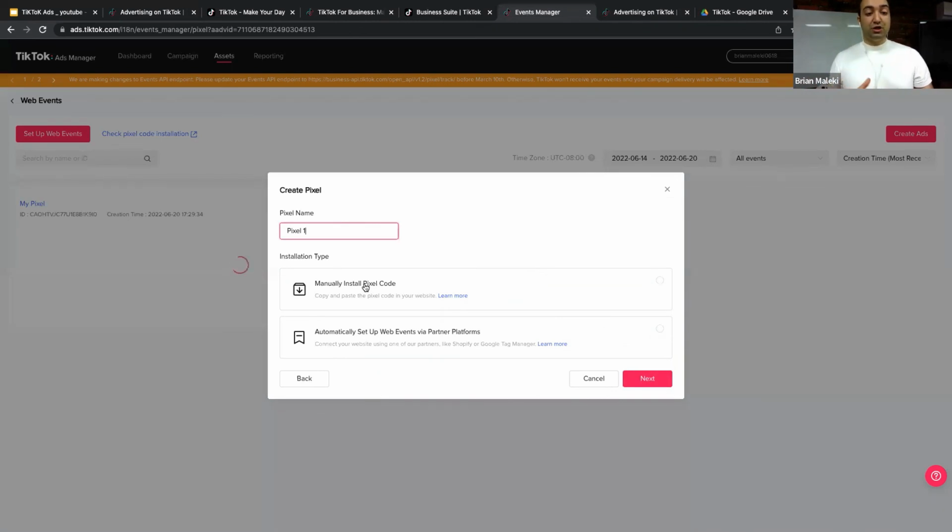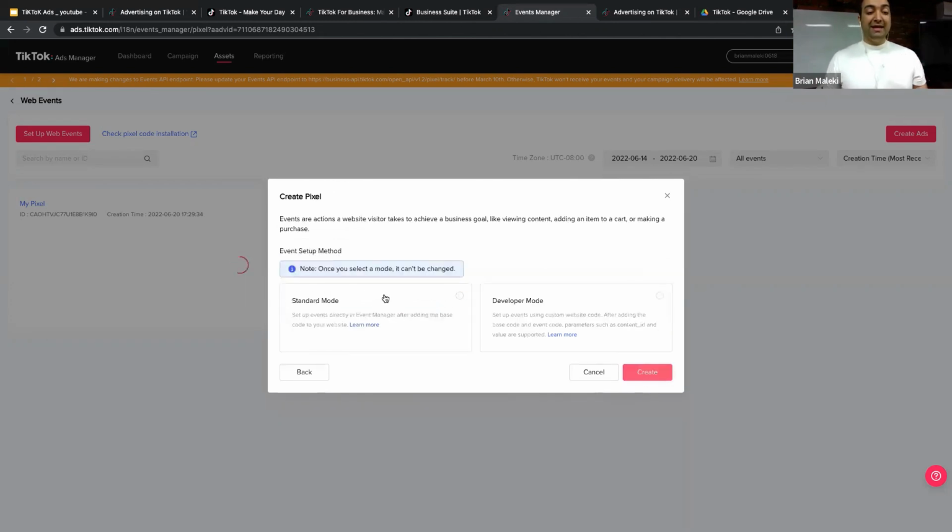Even if you search on Google how to install TikTok Pixel on my WordPress website, or on my Shopify website, there are four-step instructions. Or you can say, no, I use WordPress and I want you to automatically install it. It's easier. But I want to show you how it works manually, to show you how easy it is. If you click on manually install Pixel code, then you're going to get a developer mode and a standard mode, and mostly you need to select standard mode and then create.